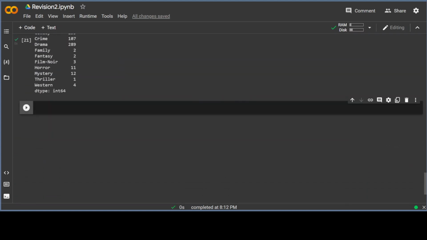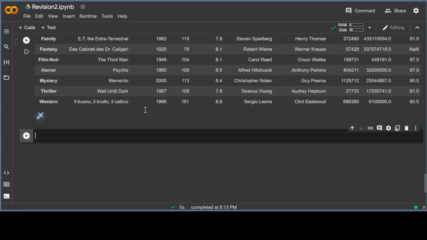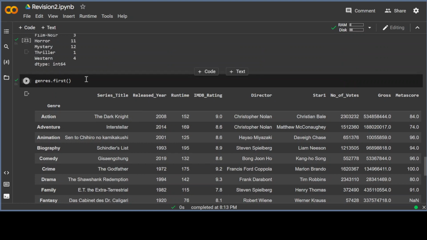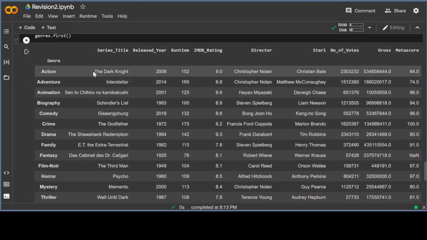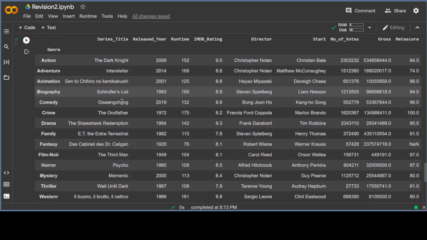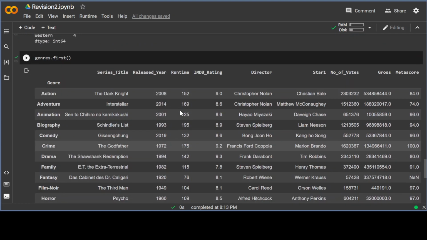There is also a function in this group by object called first, like we have head in our data frame. What this will give me is all the first movies that are coming in my genres. Like in action I had Dark Knight as the first movie. So this has given me all the movies that were first in that particular genre. The answer that I am getting is in the format of a data frame.